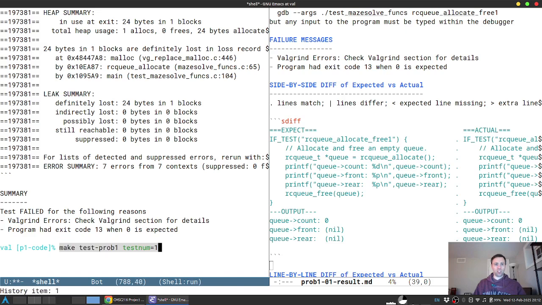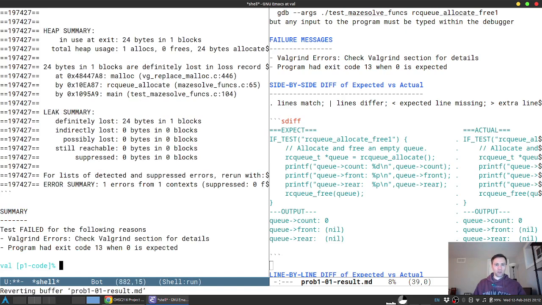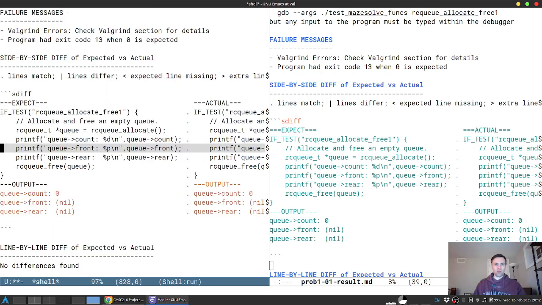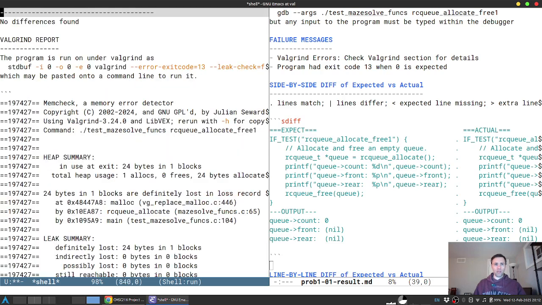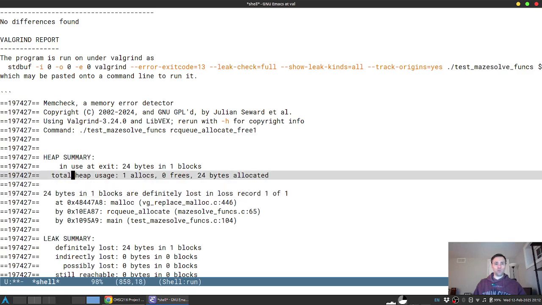So I'll come back to my shell, recall the history item for this thing, and I'm still getting some problems over here. So let's look around. Output looks good on that. Let's see, 24 bytes. Oh, hang on a second. So this is a different kind of error. 24 bytes in one block are definitely lost. Oh, I've got a memory leak. Okay. So something was malloced but never freed. So there's one allocation here and 0 frees. So something was lost there.